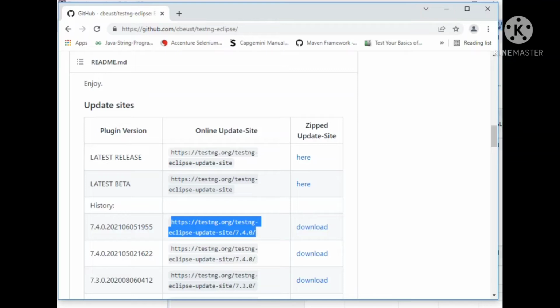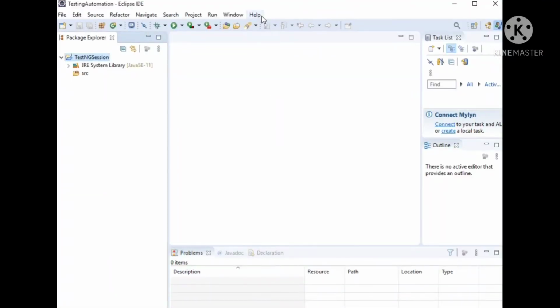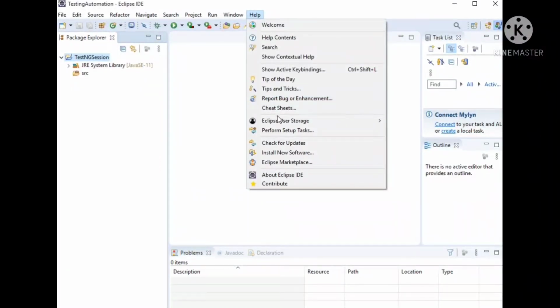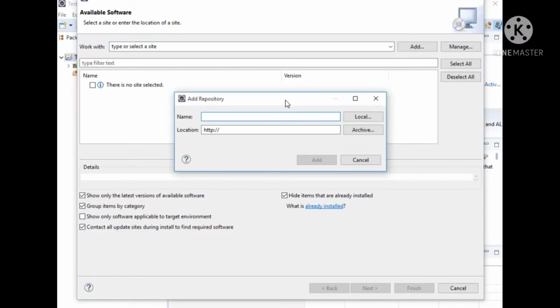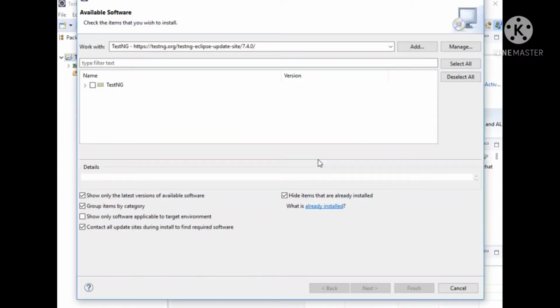I have copied the URL, and go to your Eclipse and go to Help. Click on Help. Here you can search for Install New Software. Click on there and click on the Add option. A pop-up dialog will display. Here in the name variable you can add TestNG, and in the location we can paste the copied URL here. Paste it and click on Add.